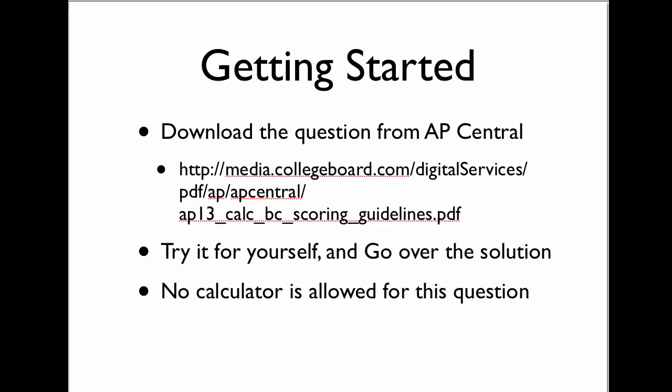You can download the question from this link. It'll have the PDF with the scoring guidelines, as we'll go into a little more depth than those scoring guidelines. I encourage you also to try it yourself first, so that you can go over the nuances with us. Now note, this is question 6, so no calculator is allowed for this question.